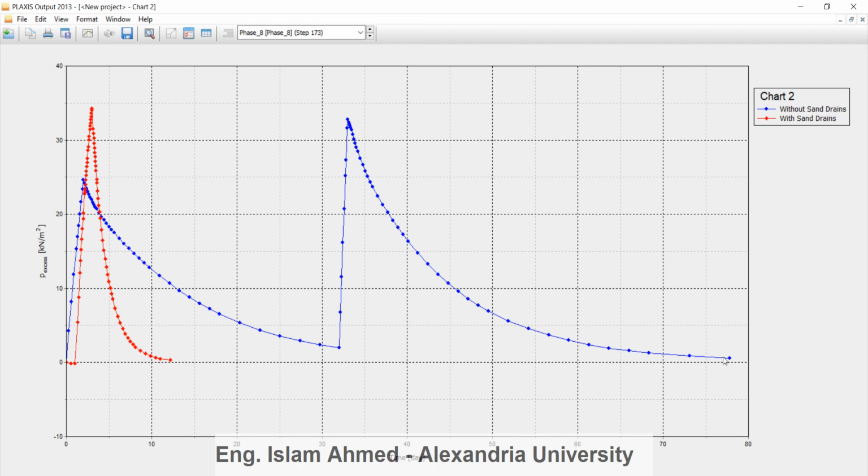Without sand drains, it took around 78 days to reach the fully consolidated state, and with the sand drain it took about 12 days. Then the construction process can continue. So if the time is very important, we are going to make these sand drains.